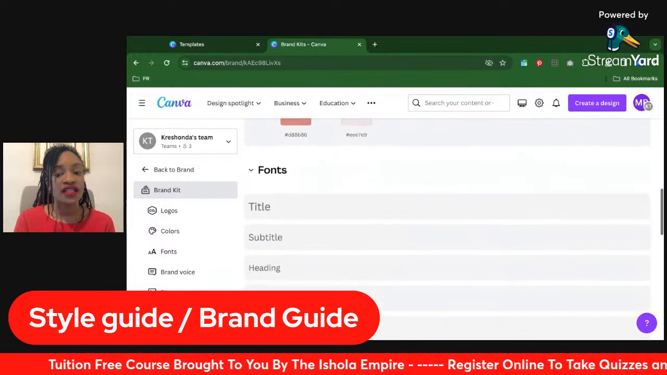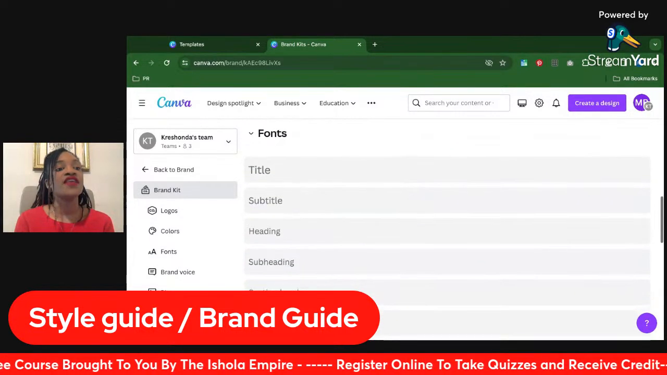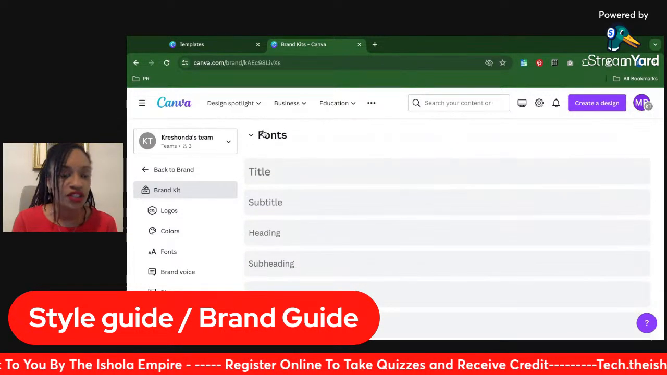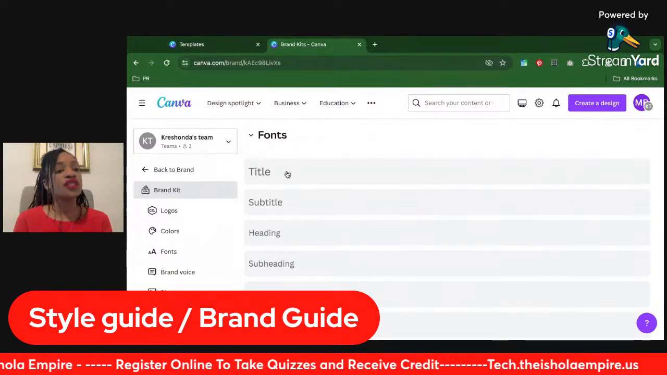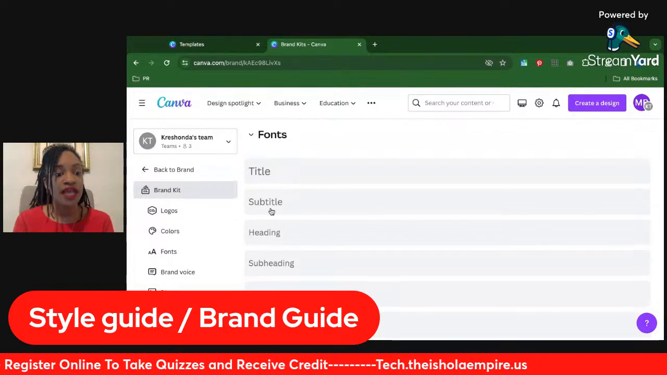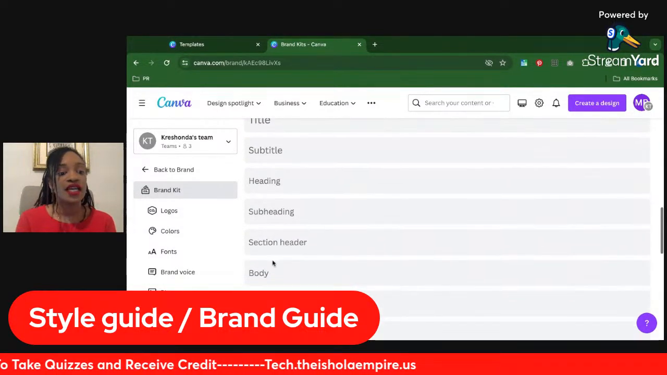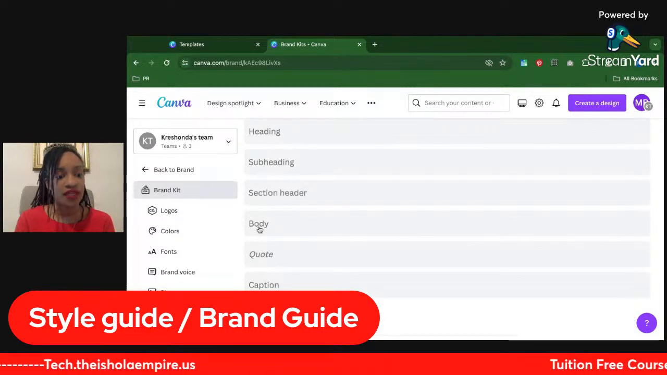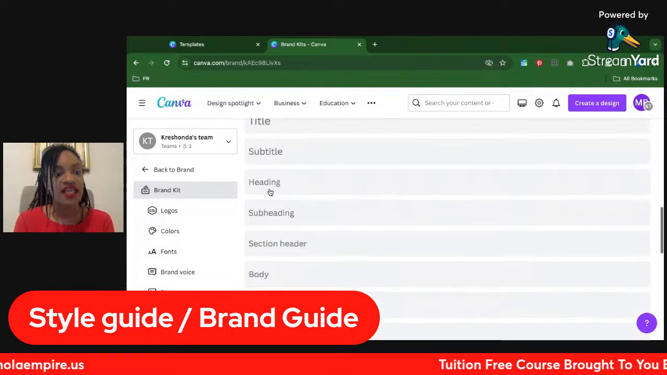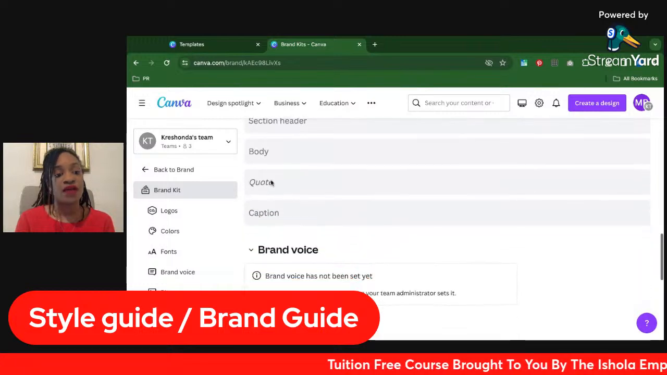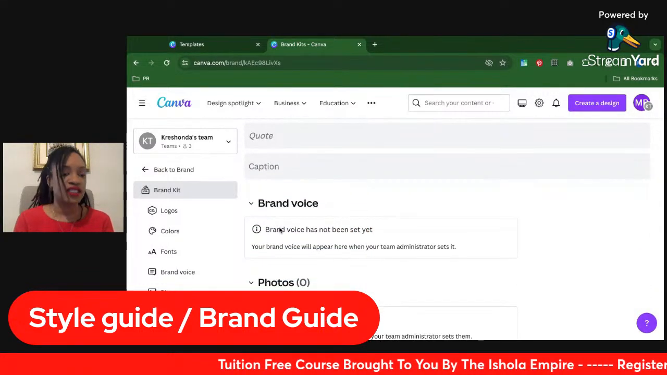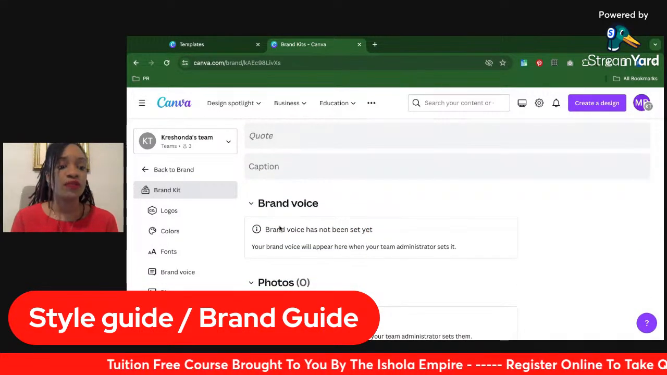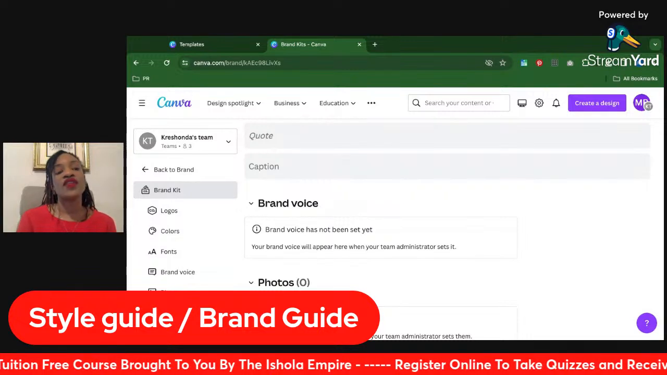She also has fonts that are specific to her, and the fonts will be the typography. These are just basic words, but typography. So, for instance, title, what should be used? Subtitle, heading, subheading, section heading, body, quote, caption. She hasn't picked any of these just yet, but they can be picked. So these are all different ones that your client might have. Brand voice, not set yet, but this is how it's supposed to be spoken, how you want the copy to come off.